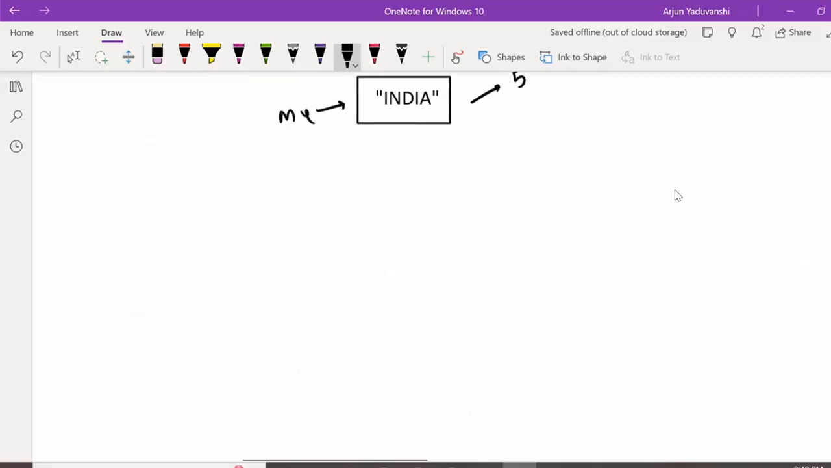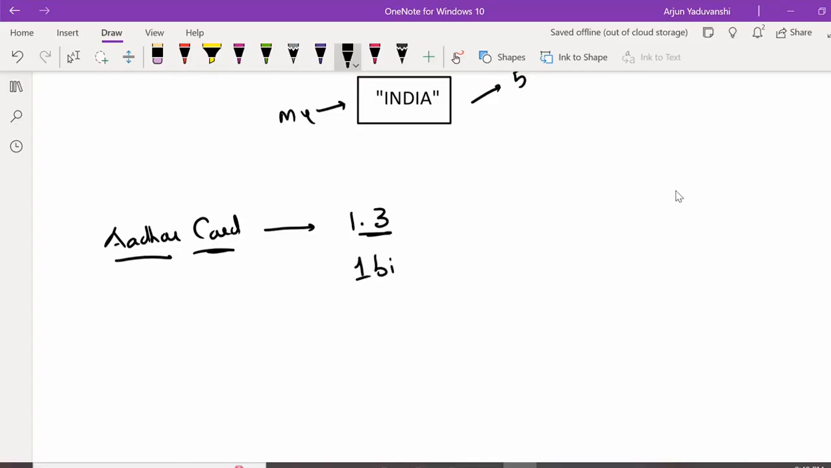What will happen is, just imagine. Now we know the Aadhaar card. We have an Aadhaar card in India. This is one of the identification numbers, like in the US we have the social security number, the same way Aadhaar. Now India's population is 1.3 billion people. Let's take it that only 1 billion people have an Aadhaar card.